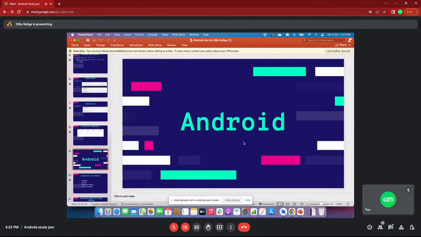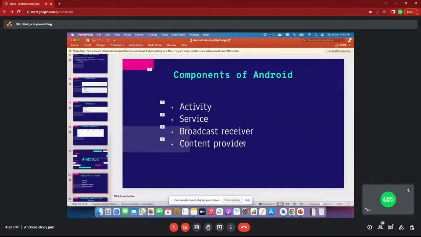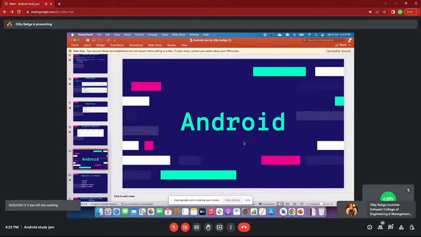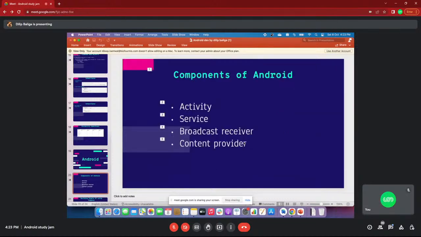See, all of you know Android is a framework to build any kind of Android-related app. It's open source. The code is on GitHub, and anyone can contribute, raise a pull request, and make modifications. That's an open source platform.